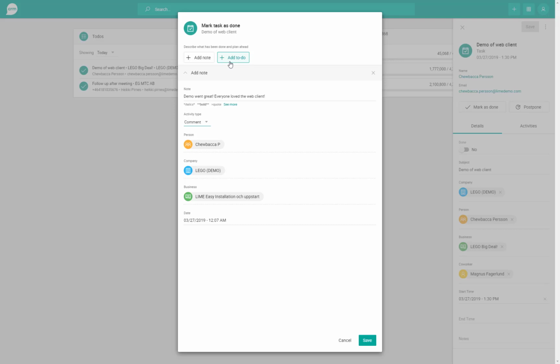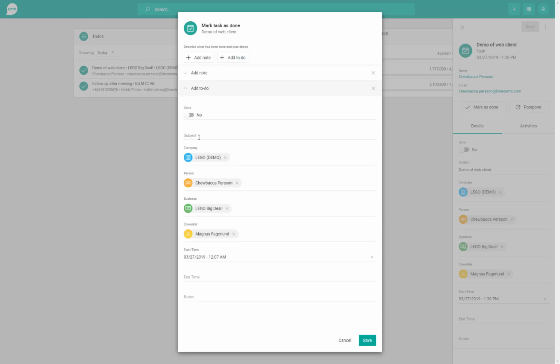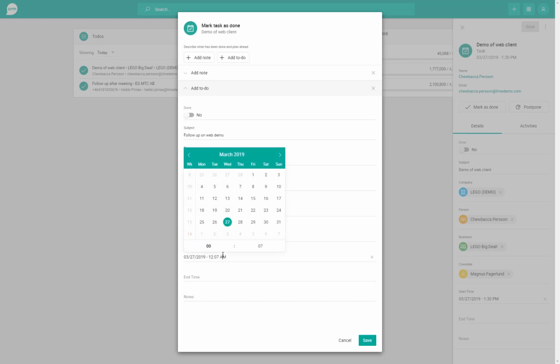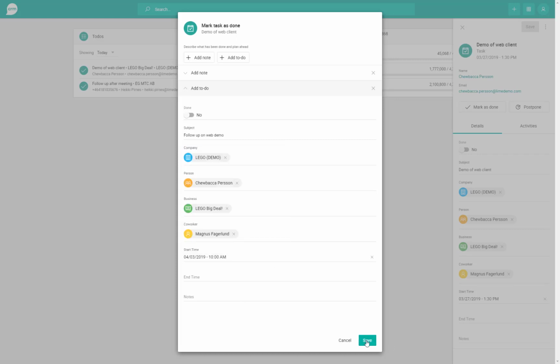But of course we can also add a new to-do for following up on the task that we just performed. So I can say here that I want to follow up on web demo. The company, the person, and everything is already connected. So what I need to do now is simply say a new time. I'm gonna follow up on this in a week around 10, like that, and then I'm simply gonna press save.